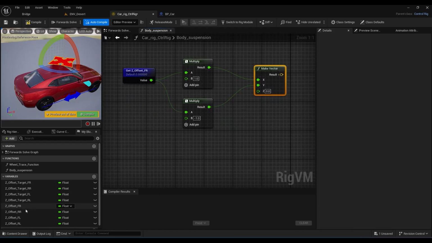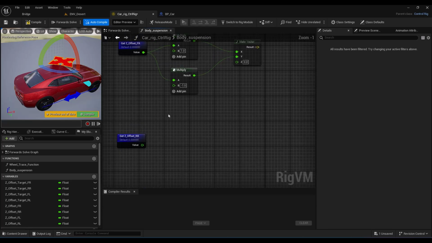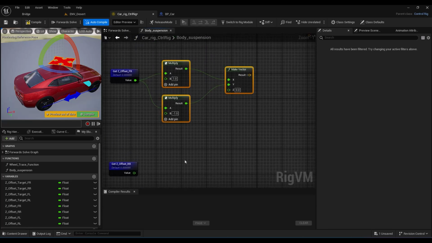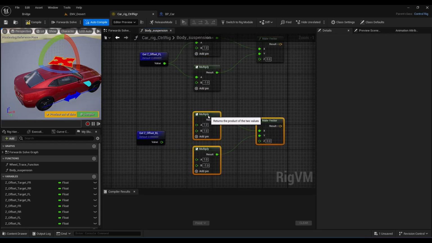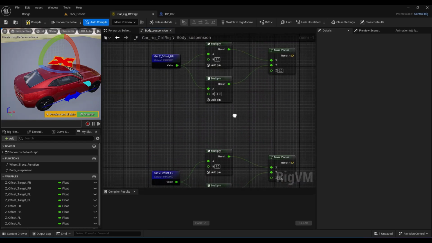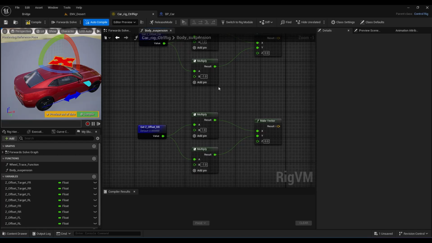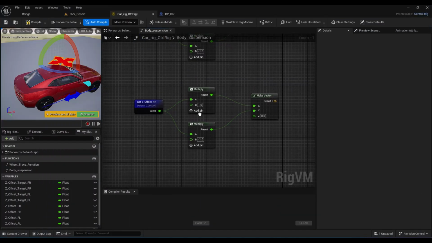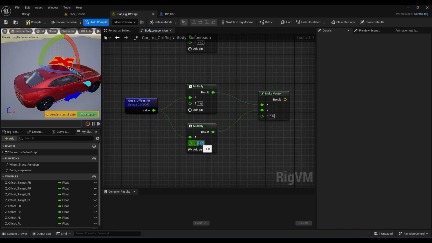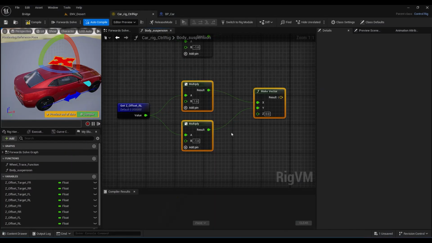I add 3 more variables to the page to create the same conditions for them. I take a copy of the nodes we created and place them in front of each variable and connect them. Now for each direction according to the image, I make x and y positive or negative. For example, for rear right, both x and y are positive, so I set both multiply numbers to +1. I do the same for the other two sides according to the picture.